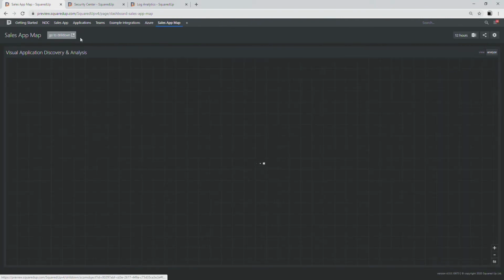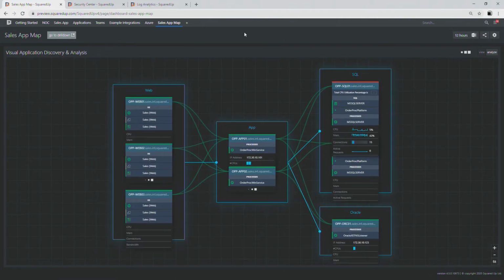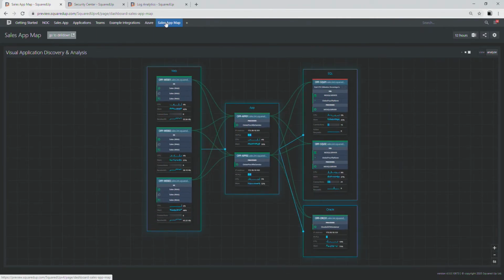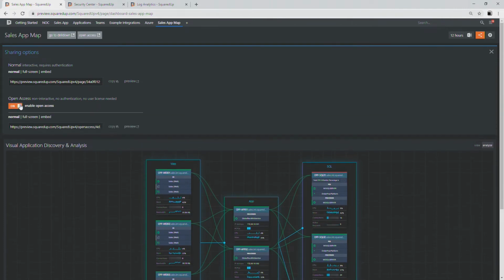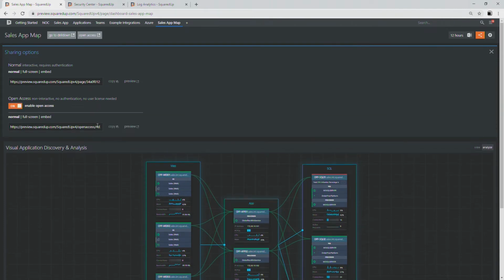So I'll publish it. And now that is a dashboard rather than a perspective. So it's a perspective pinned to a particular application. Because it's a dashboard, I can now enable open access for that and share that URL, and that will be available open access for anyone, even without a sign-in to view. So that's the pinned perspectives capability.